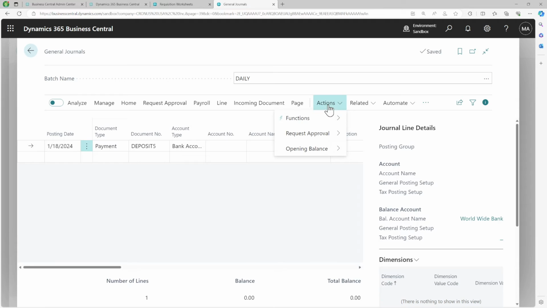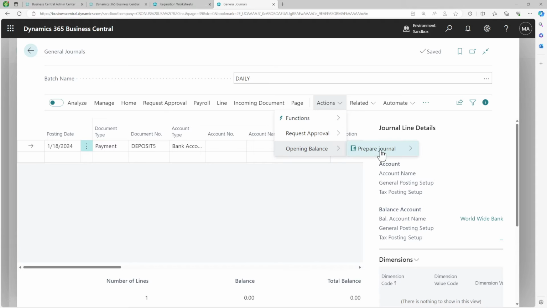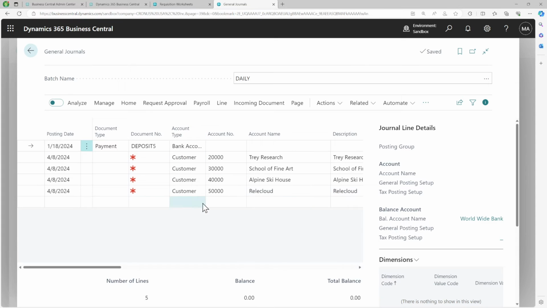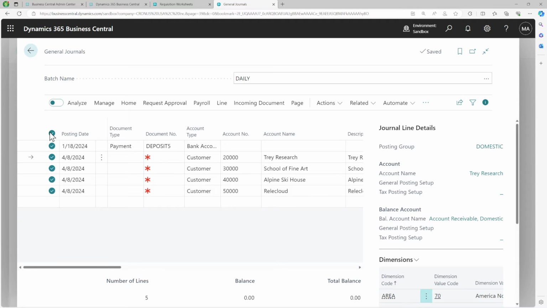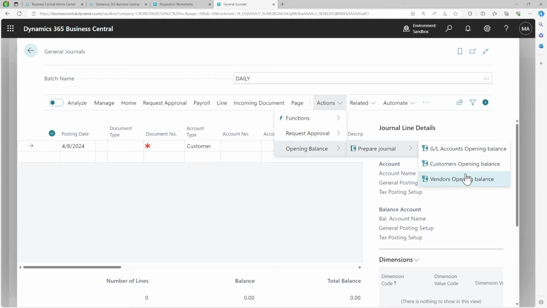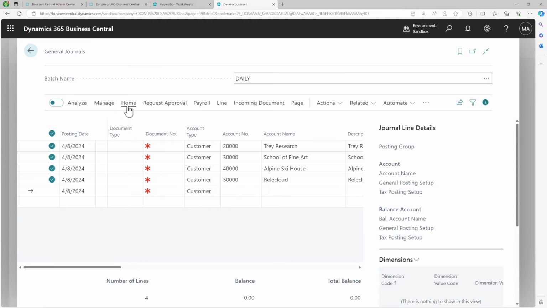And these reports are kind of hidden sometimes, but okay. Opening balances, prepare journal, and let's do customer opening balances. Oh yeah, so it does create some opening balances for that customer. Okay, so let's delete these lines and let's see what report that is. Opening balances and create opening balance, and it doesn't tell me what report it is, so let me delete that.